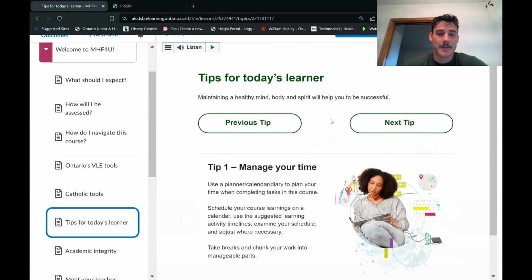The first tip is pretty self-explanatory. Manage your time. Get a calendar or get a notebook. Write out your week. Plan what you're going to do that day. I think it's going to be easy to fall behind if you take a day or two off or forget about the course. So make sure you're writing down, okay, today I'm going to do a few activities. Tomorrow I'm going to do this activity.